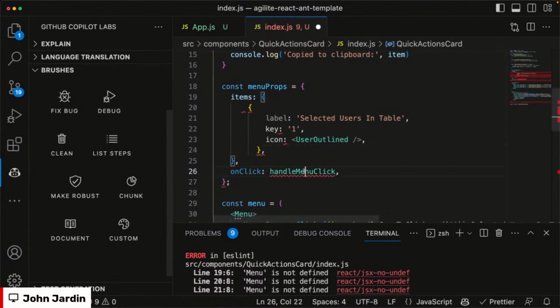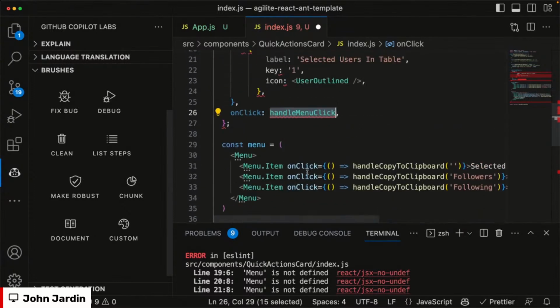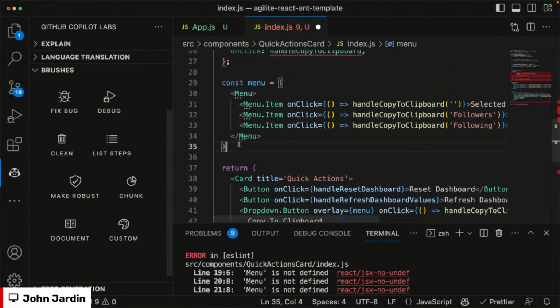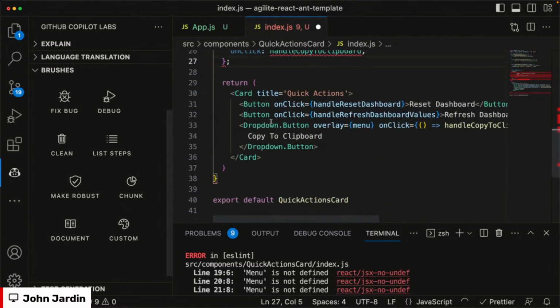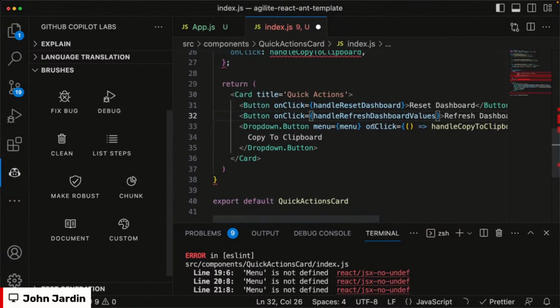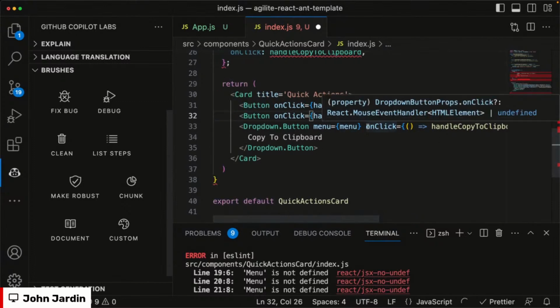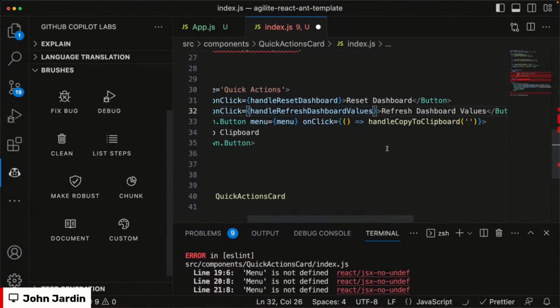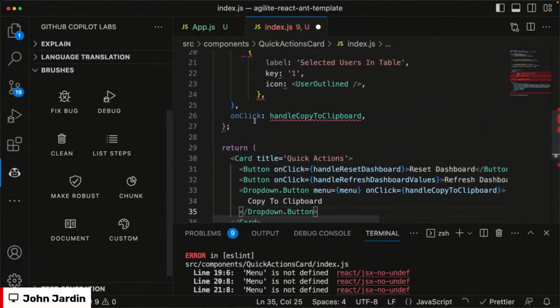Okay. And then onClick, handleMenuClick. We said handleCopyToClipboard. Handle copy to clipboard. Okay. So now we don't need this anymore. Go over here. Overlay, and it's not overlay, it is menu equal to menu, onClick equal to handleCopy. I don't think we need to. I think we could actually do this. onClick is handleCopyToClipboard. Let's try that. Okay, and then we don't need it over here.